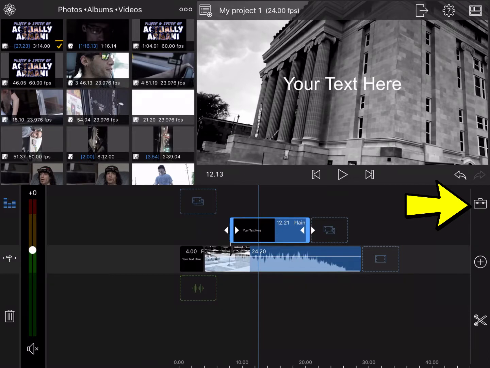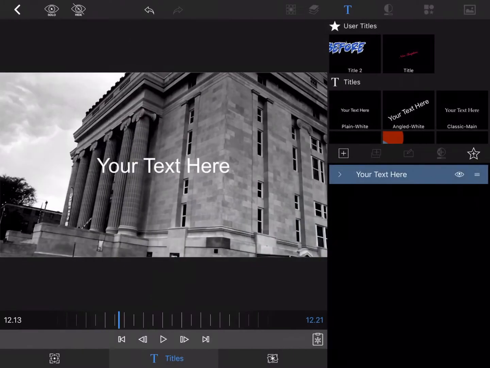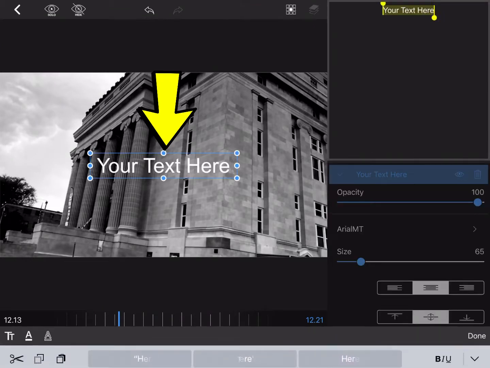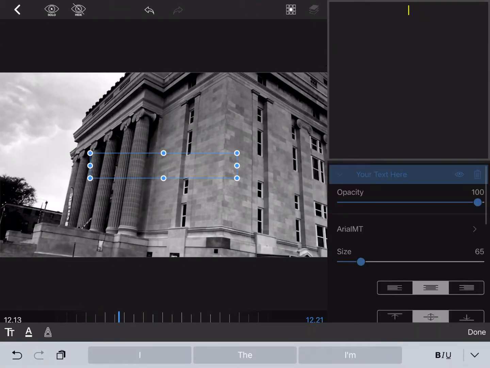Then hit the briefcase. Go on down to edit. Then double tap your title. Normally an on-screen keyboard will pop up, but I'm using a Bluetooth keyboard. You change your text in your title.